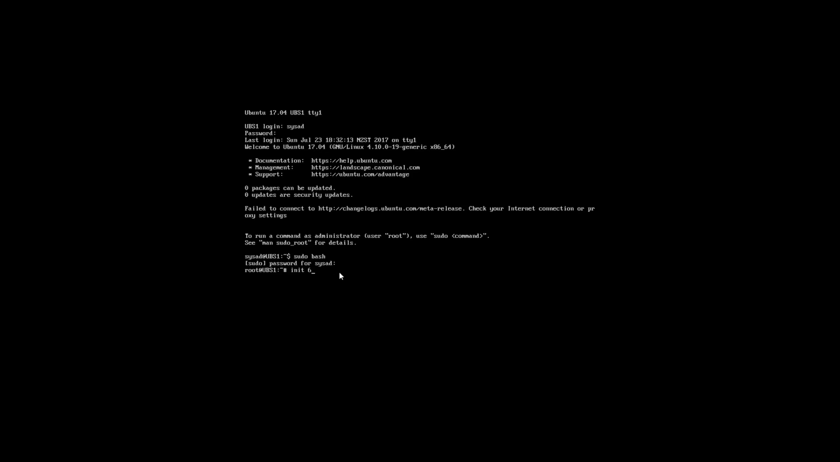We will be using init 6 to demonstrate the restart process of the Ubuntu server. Once I press enter on the keyboard, the server will restart.